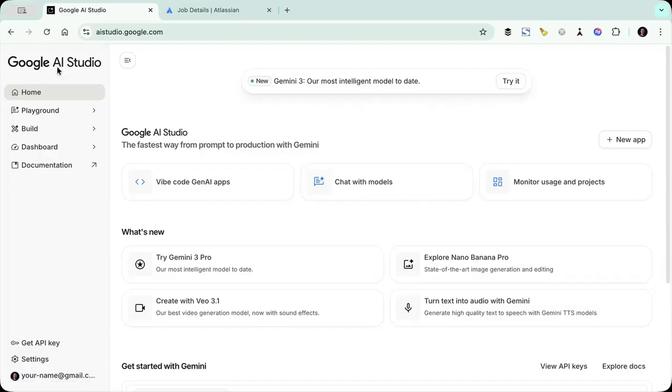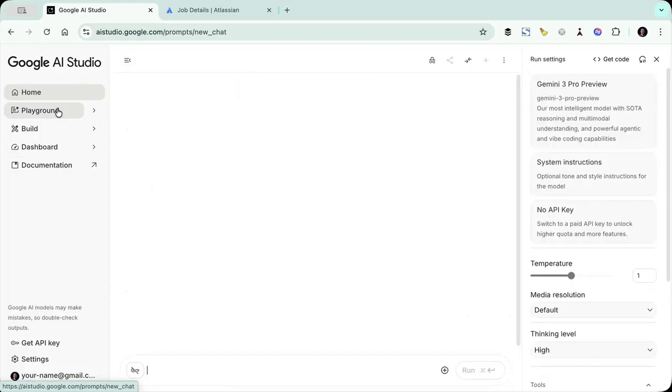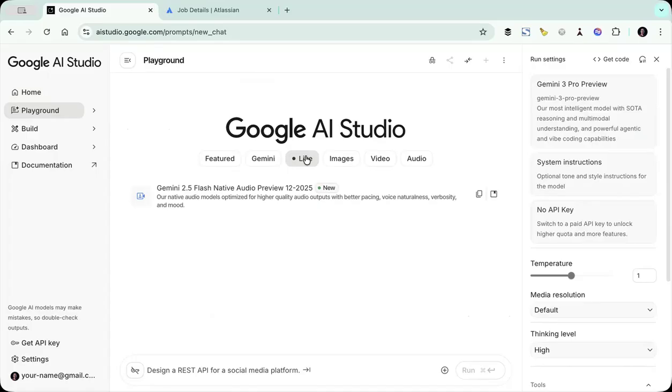For that, we will first need to go to Google AI Studio, aistudio.google.com, click on Playground, then click on Live, and then choose the model. At the time of recording, it's Gemini 2.5 Flash Native Audio Preview 12/2025.